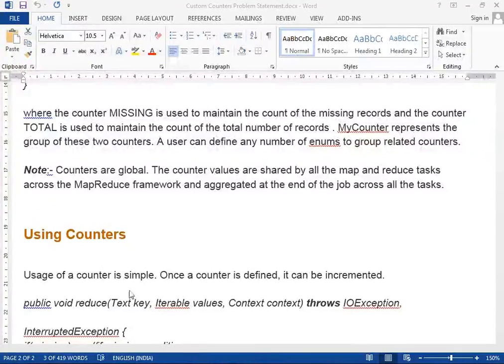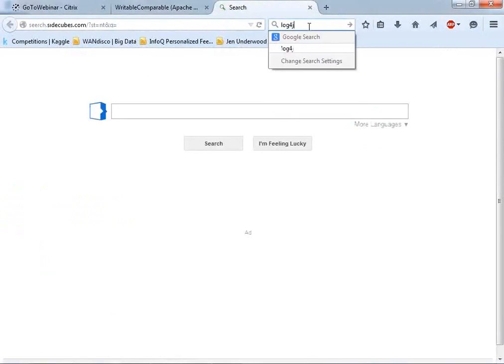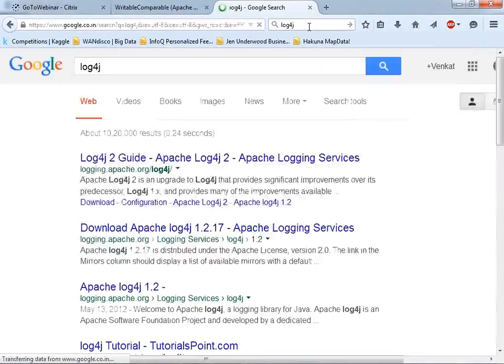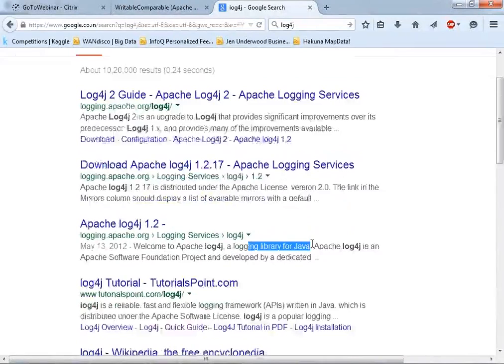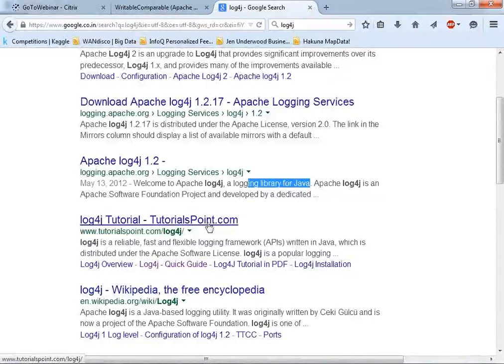Ananda, log4j is a tool which allows us to print the logs to a particular directory. What I would suggest is for you to search for log4j, and you will see that it is a logging library for Java. If you look at tutorialspoint, there is a very good log4j tutorial. Tutorialspoint.com is very good. They have some Hadoop content also, although it is pretty basic, but you can still use it.